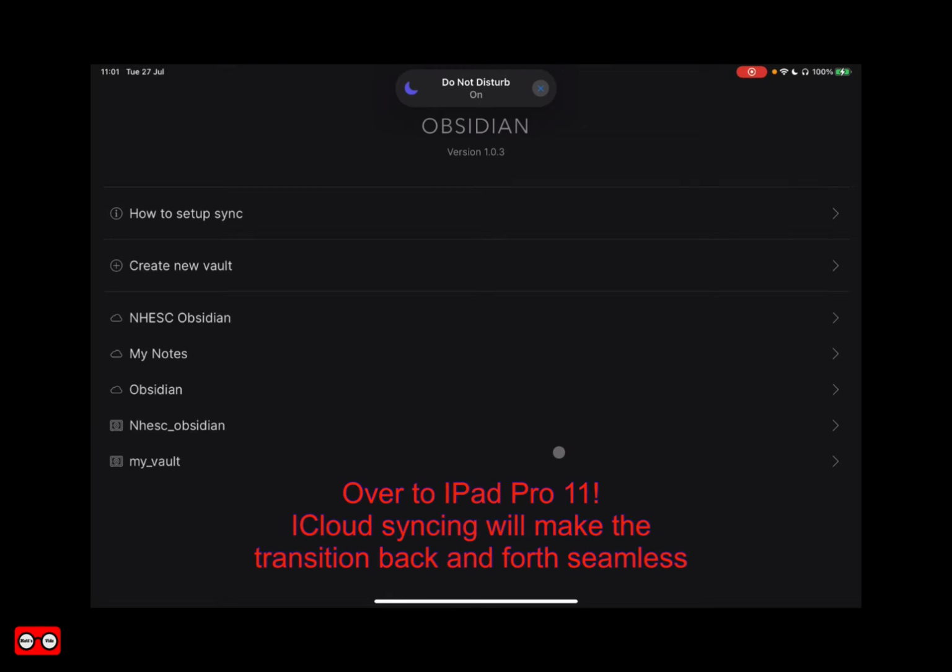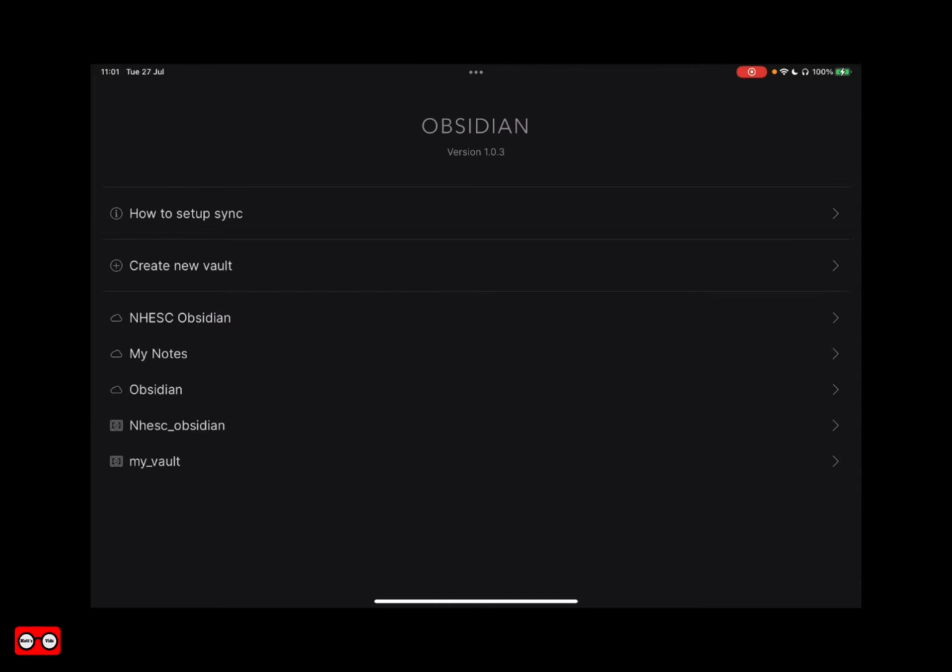Hello, I've switched over to the iPad so you can see my mouse clicks and that makes it easy for you to follow what's going on in my video. So after you've downloaded Obsidian from the App Store and you open it up for the first time, it will bring up this screen to create a new vault or to open up an existing vault.